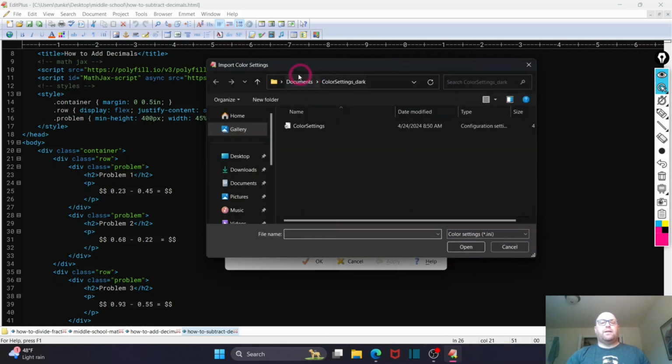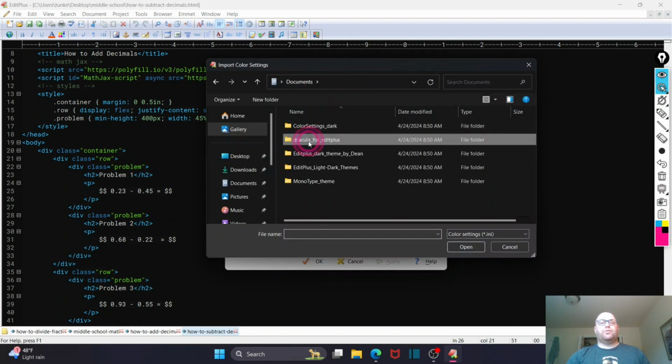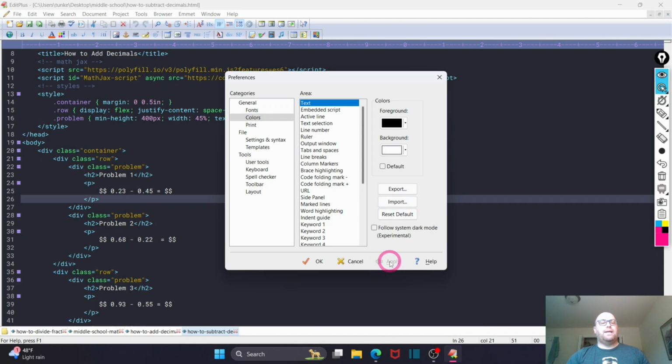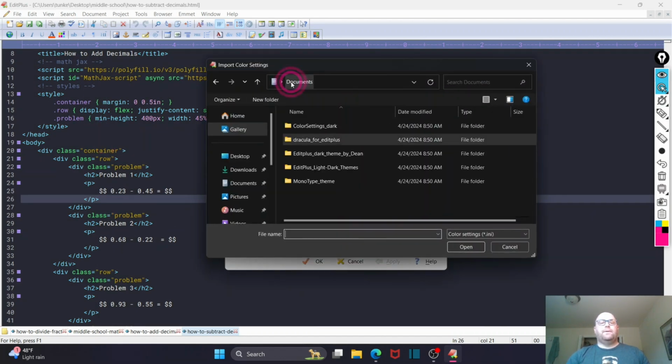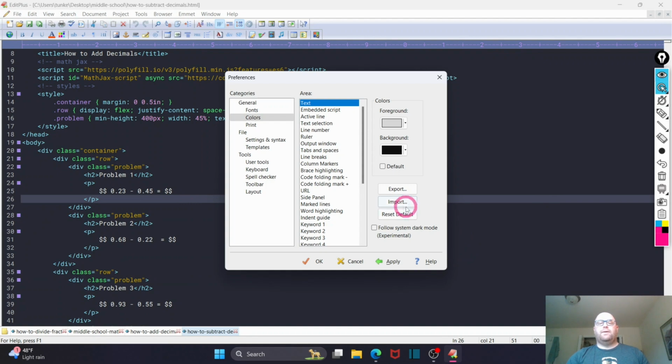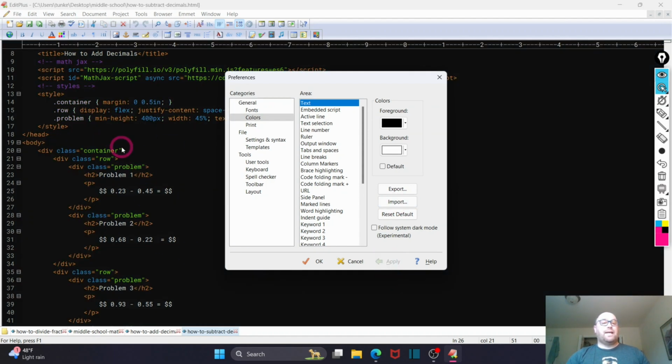So let me show you some of the other themes. So we'll go back to documents. Let's do the Dracula one. Open that. Apply. We've got the Dracula theme. Let's try another one. Back to the folder. EditPlus dark theme by Dean Householder. Let's open that one. Hopefully I'm pronouncing that name right. Click Apply. That's that theme. Pretty nice.